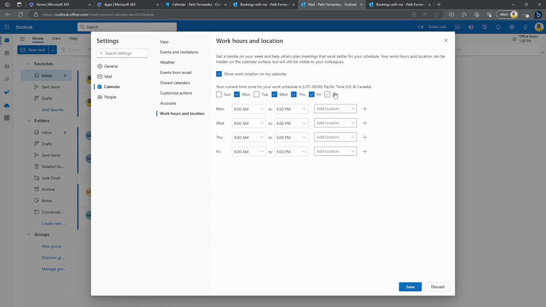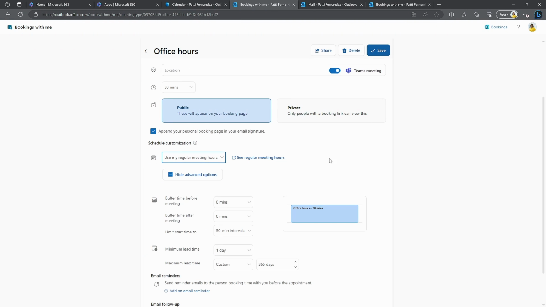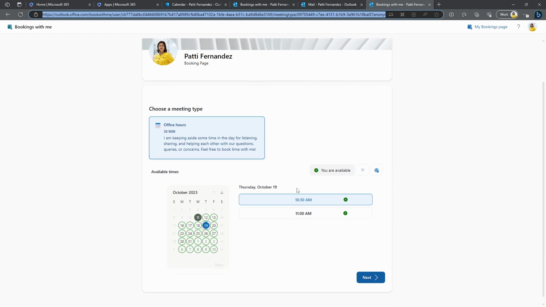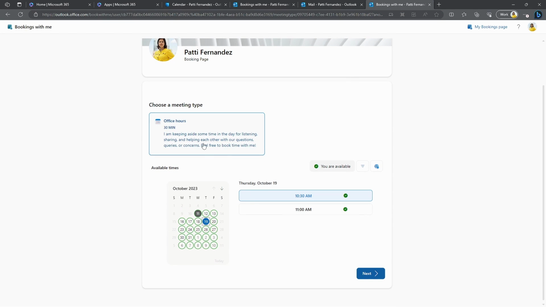But if I remove Tuesday and I add Saturday, and then I save that, I'm just going to go back to use my regular meeting hours. I'm going to save this, and then if I jump back into my Bookings with Me page and reload this, you can see that I now have availability on Saturdays and no availability on Tuesdays. So unless you set up custom times, it's going to respect what you set up in your Outlook. So you can have a complete alignment between your Outlook and your bookings page.